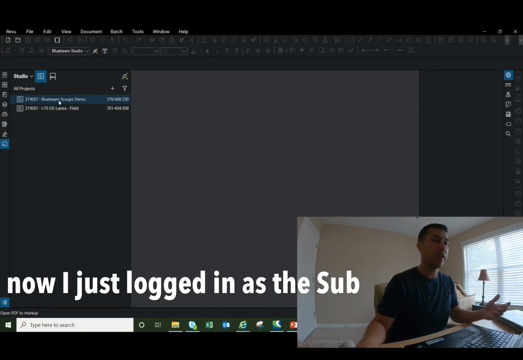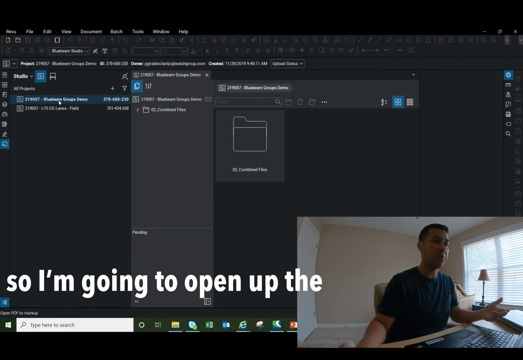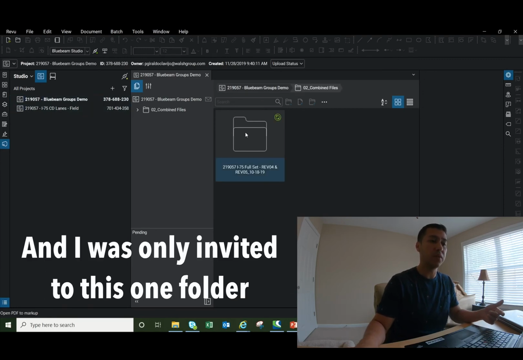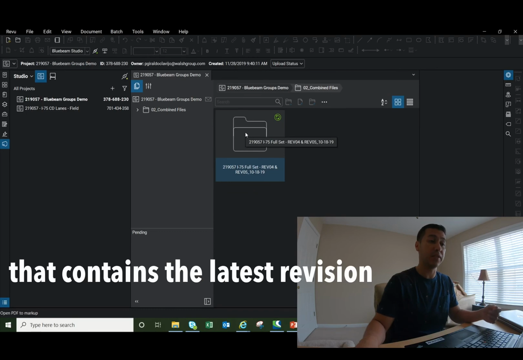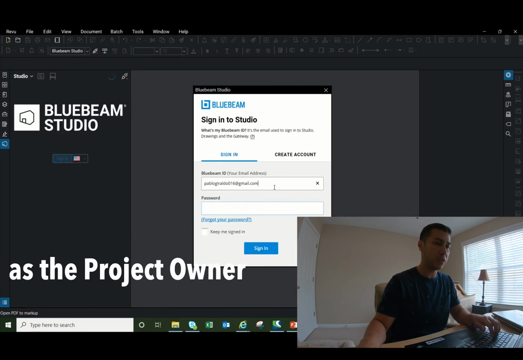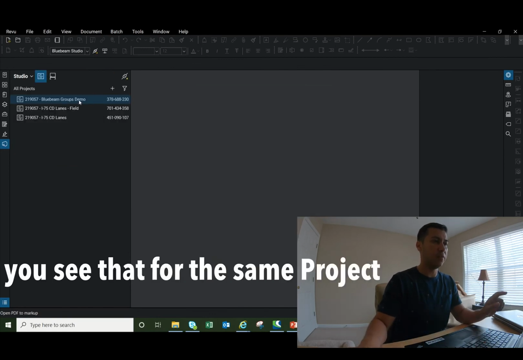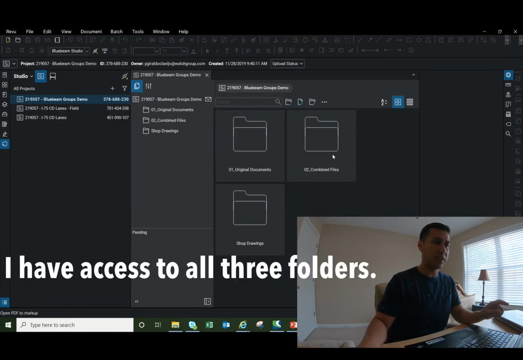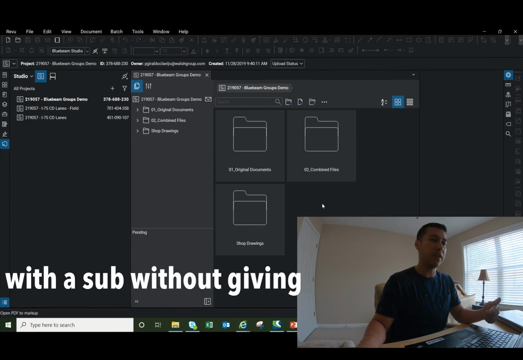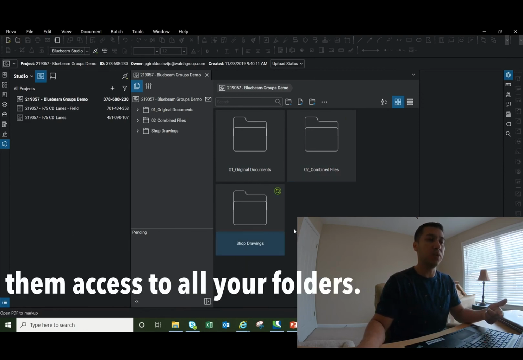Now I just logged in as the sub. So I'm gonna open up the project that I was invited to, and I was only invited to this one folder that contains the latest revision. Now, if I go back and log in as the project owner, you see that for the same project, I have access to all three folders. So that's how you can share drawings with a sub without giving them access to all your folders.